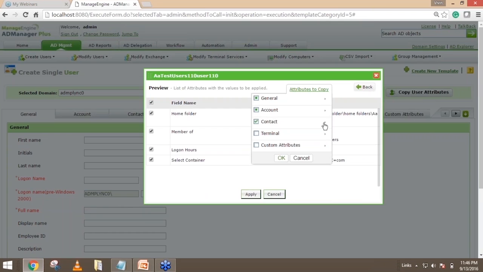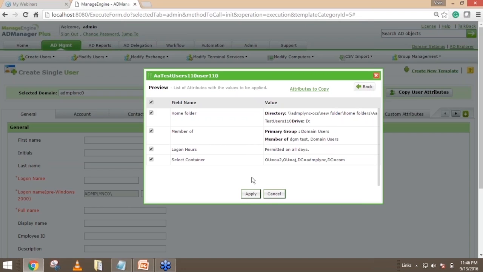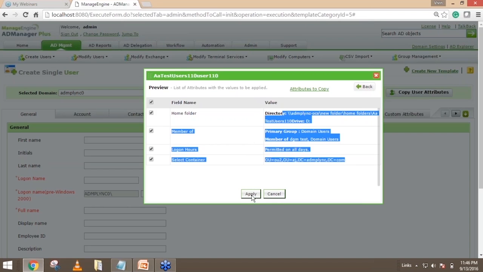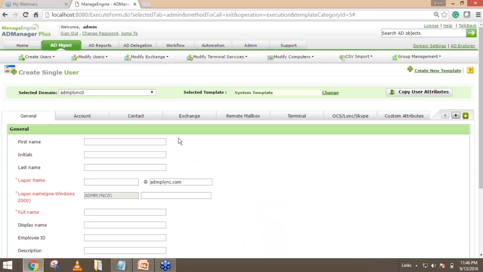So you select the attributes that you're going to copy and you hit OK, and the minute you hit apply, all the selected attributes will be copied to the layout. So this saves you a lot of time. If you already have an account and you'd like to copy the properties of the account as such for this new account, this is how you do it.